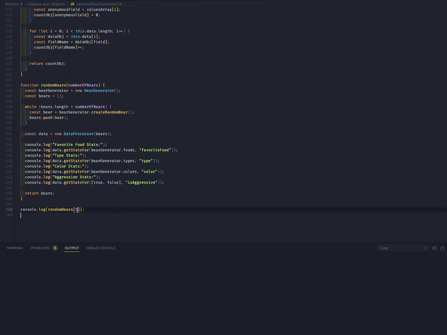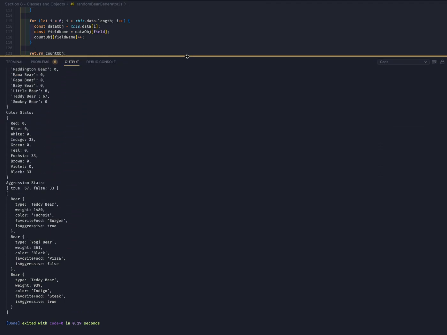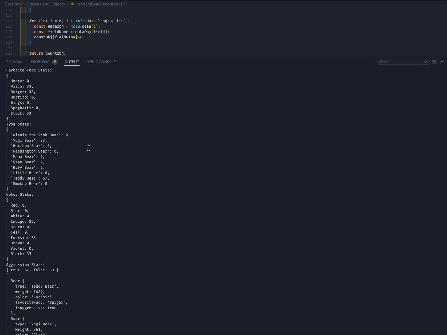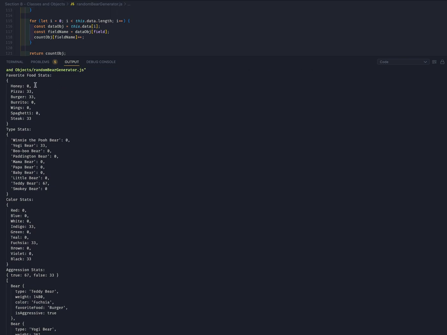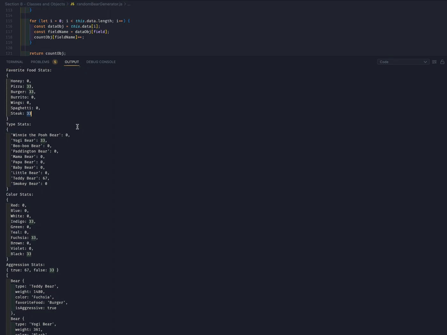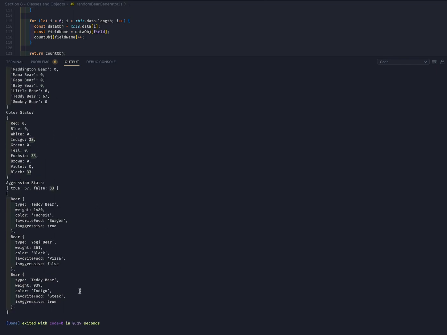So let's put in 3. When we put in 3 random bears, we're going to console log it, so we get the array as well. And here it is. So here is our food stats. Okay, 33% like pizza, 33% like burgers, and 33% like steak. Let's see if that's true. So pizza, burger, and steak. Here's our bear array that we console logged. Here's a burger, here's a pizza, here's a steak.